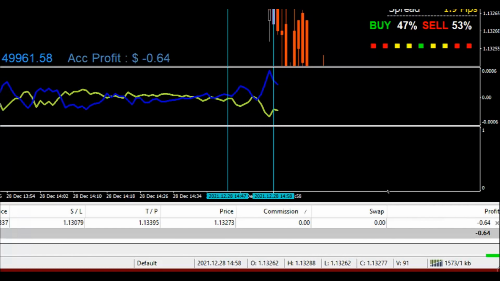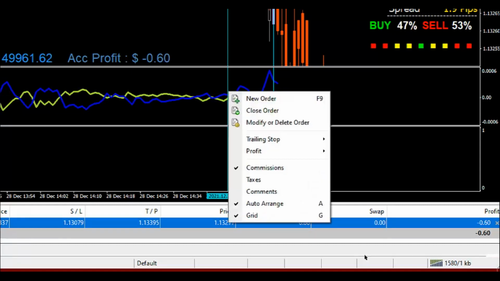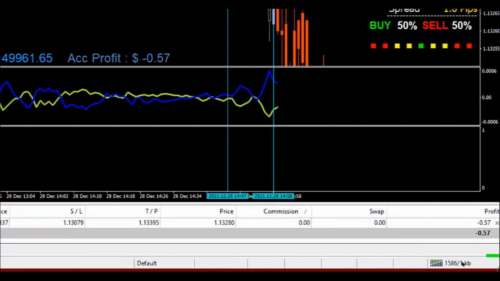That's coming down, and that's going back up, and it's now minus 63 cents. But like I said, this is how you close the order. You left click it and then right click it, and then you go up to here, close order. If you can't do it, then you use this one here. That's the alternative. Click that.